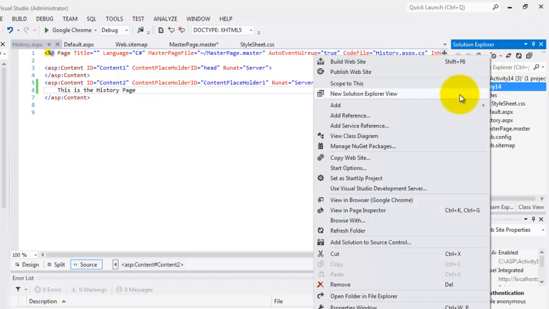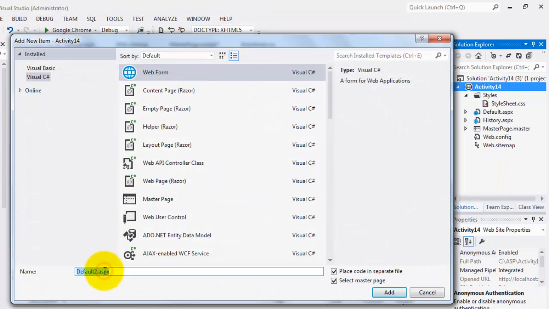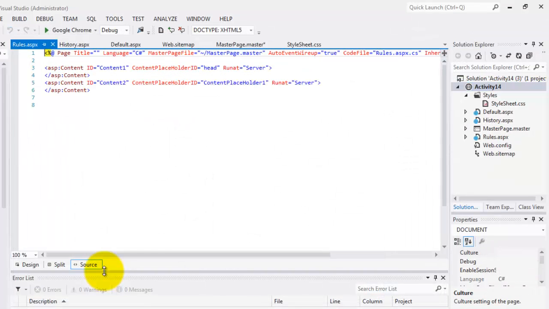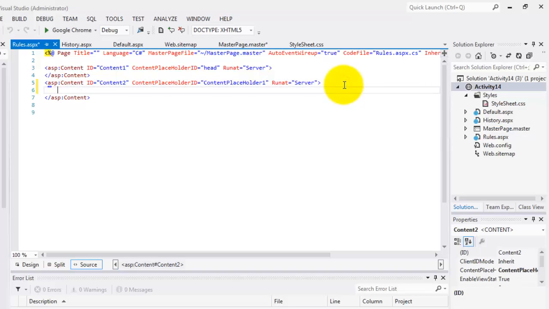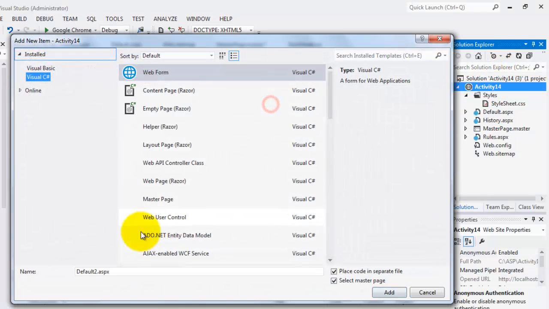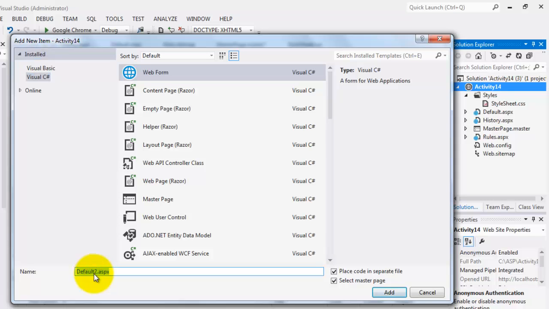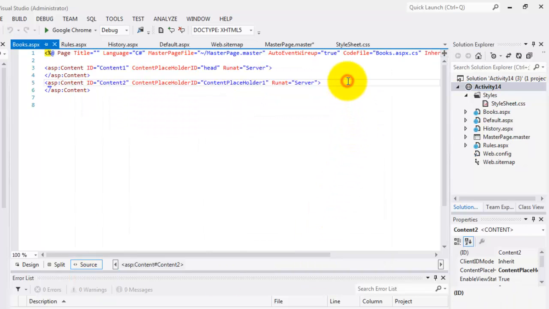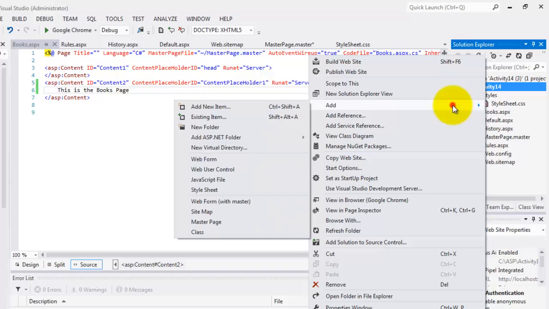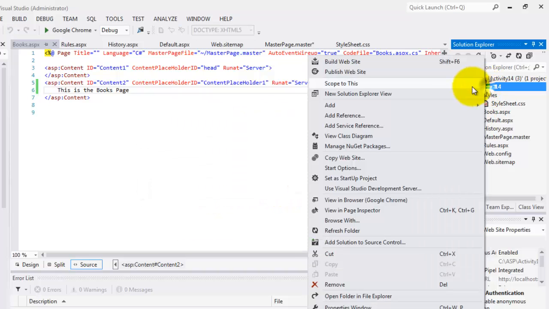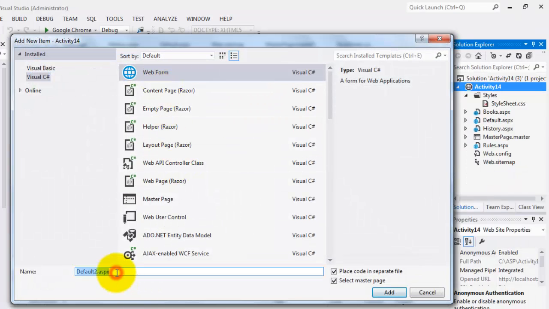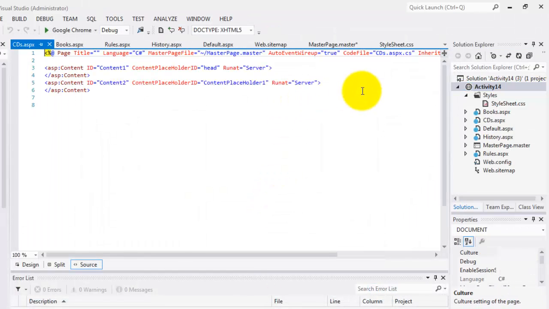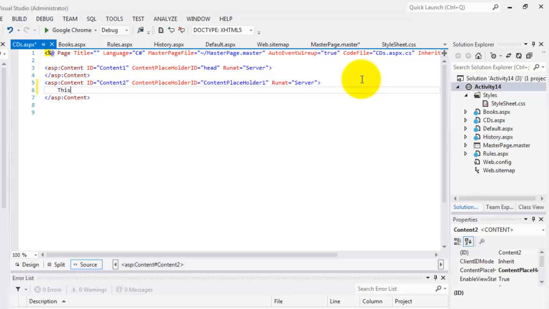Okay, let's make the third one. Add new item. It's for the rules. This is the rules page. Let's add another one. This time it's for the books. This is the books page. Another one. Add web form. Sorry. Add new item. Web form CDs. This is the CDs and DVDs page.